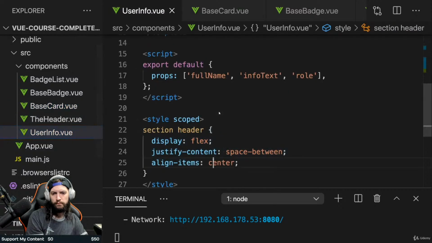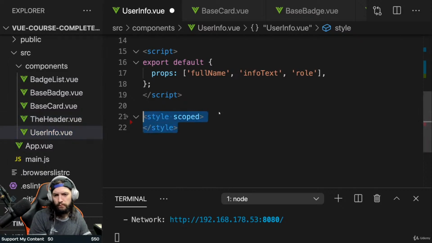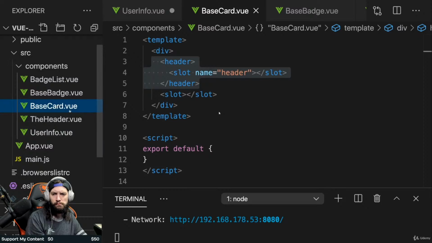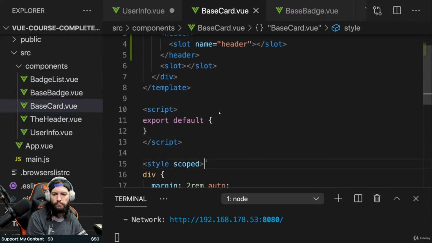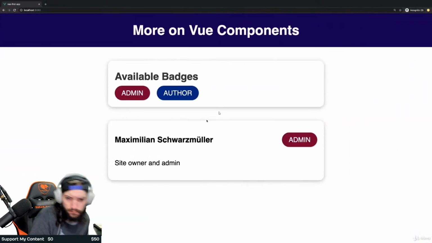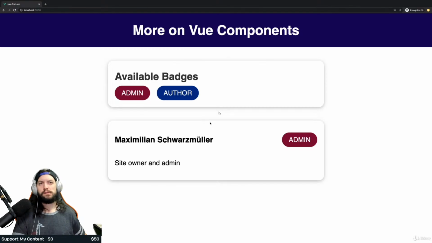So if we want to affect this header, what we should do is grab this selector, remove it in user info, and therefore, since we have no styles left, remove the entire style tag, and go to base card instead. And then there, in the scoped styling, we can add the header styling. And with that, we got the look from before, because now we moved the styling to the appropriate place.